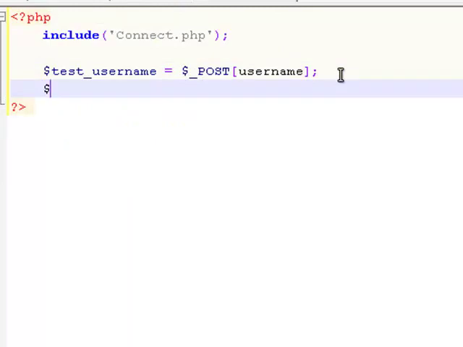And now we say test password equals $_POST again, password. Okay, so first of all we'll connect to the file, and then we create a variable called test username, and that is equal to post username.